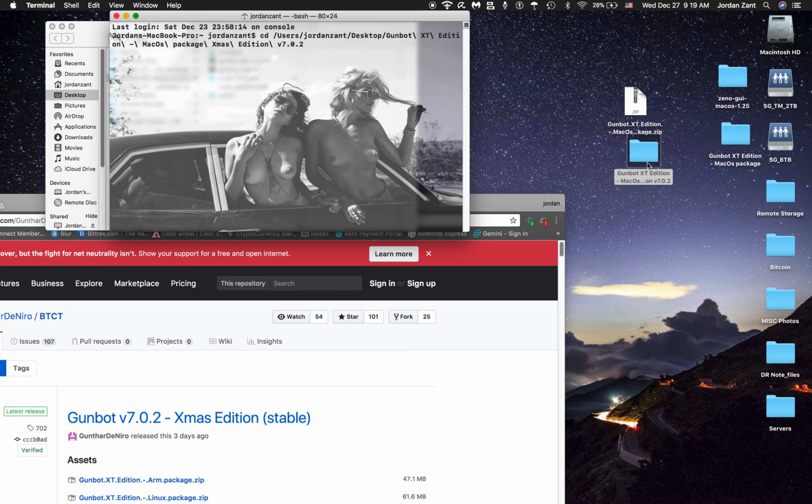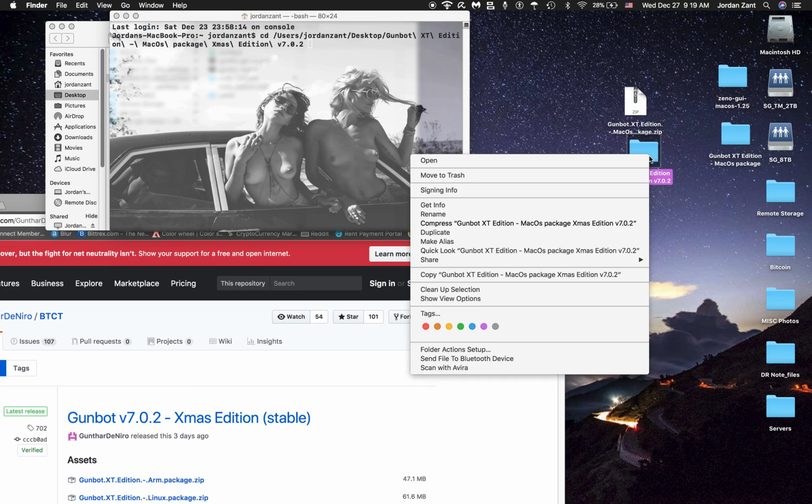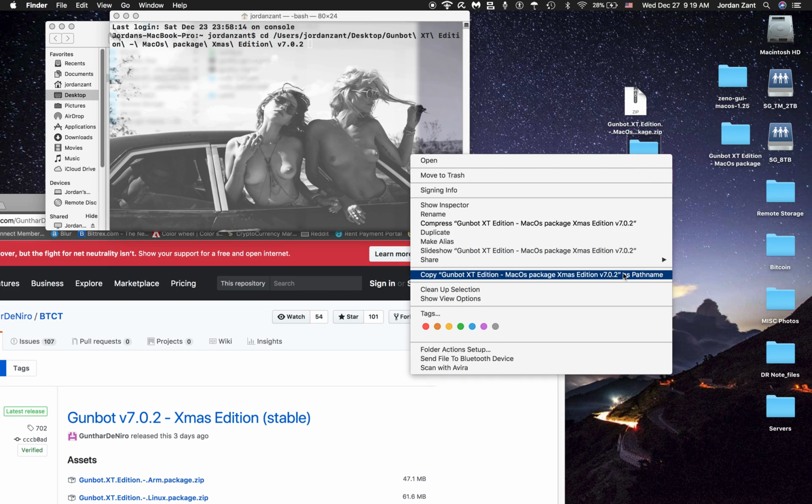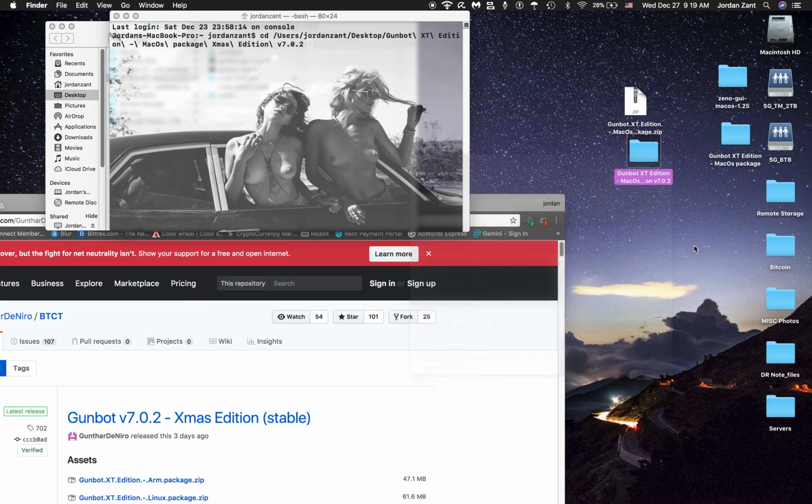If you didn't do that, what we would have had to do is right click on it, and then hold down the option key. You see how when you hold down the option, it says copy as path name versus just copy. What we want is the path name. But when you just drag it like I just did, it does the same thing. So cd space, then we've got the path name, and then we're going to hit enter.